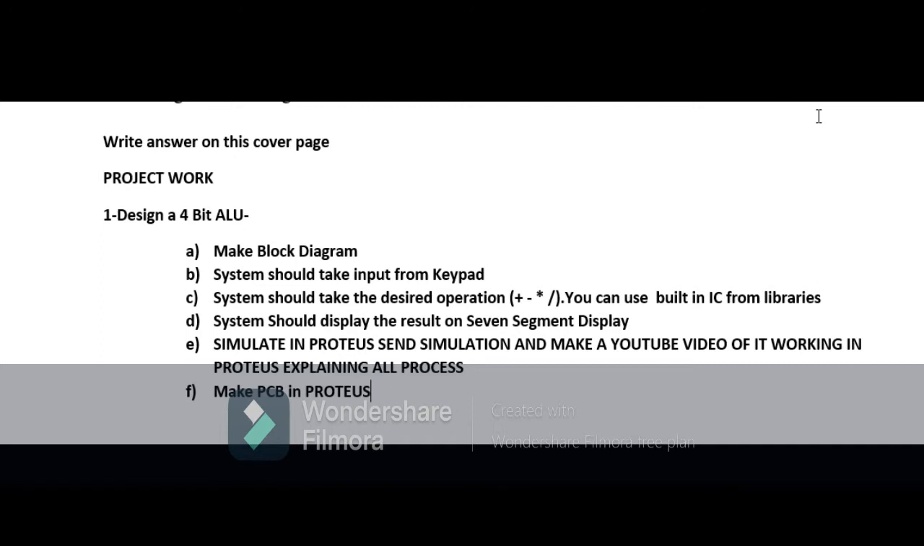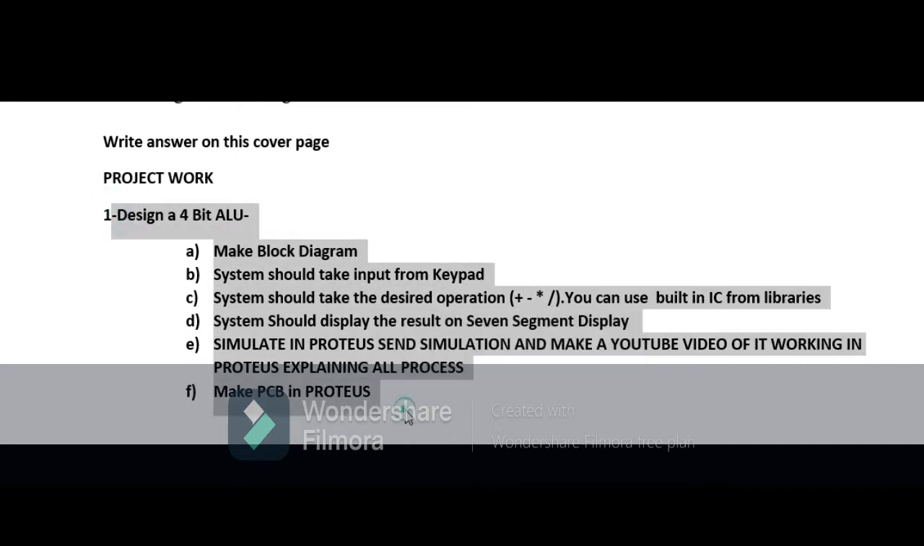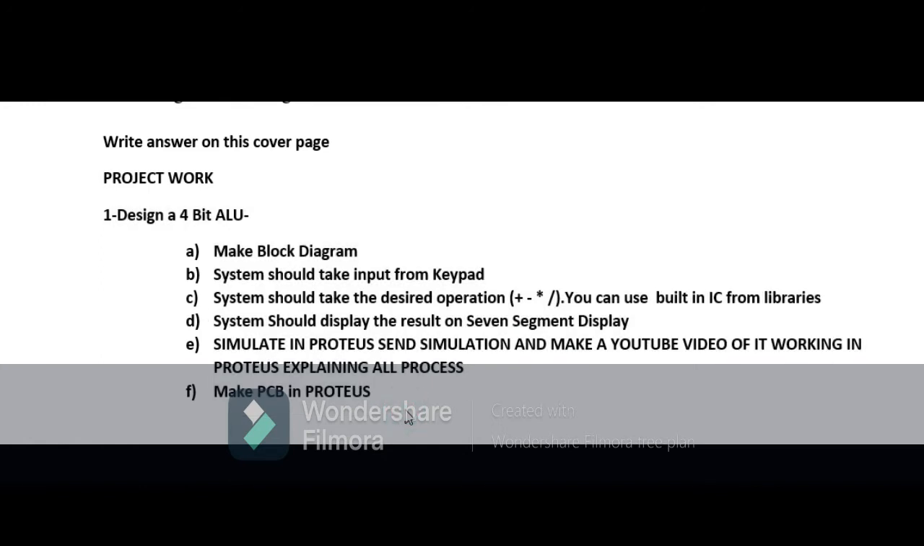In today's video, we will learn how to make a 4-bit arithmetic logic unit by using a keypad on Proteus and how to simulate it. So here you see, this is the problem statement in which we have these conditions.